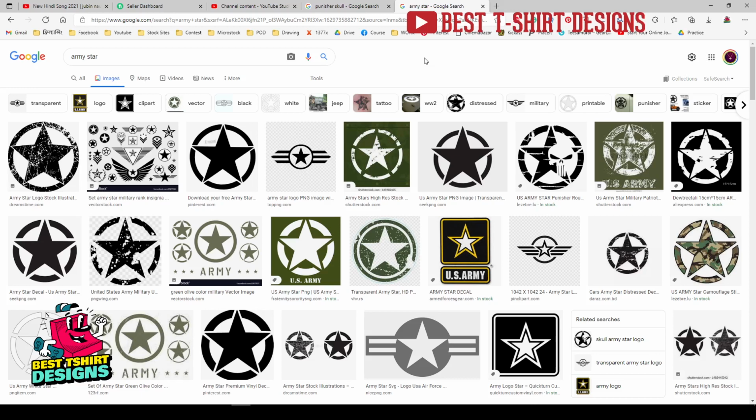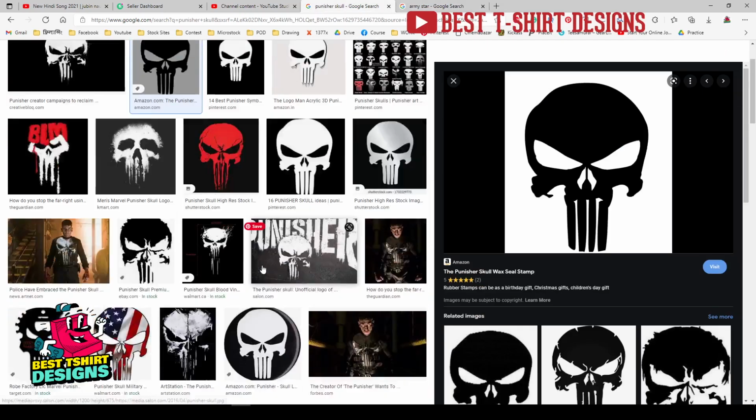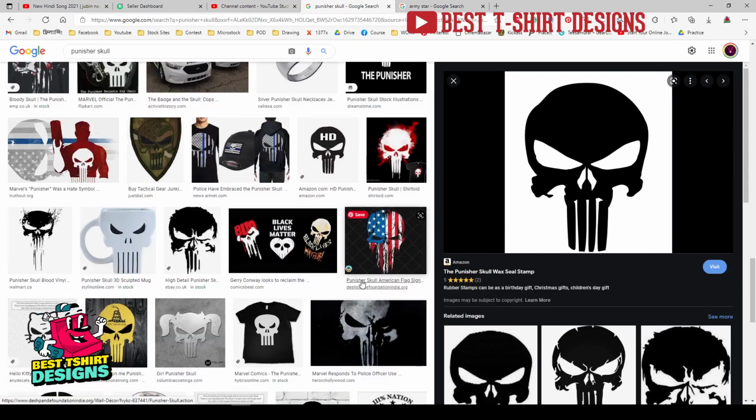And then another design element is called the Punisher skull. You will see it like this. You can search for Punisher skull, and you will find tons of different images in different styles and different positions. But you can use one of them, because I'm going to use this one. This is from Amazon, but this is not something copyrighted.